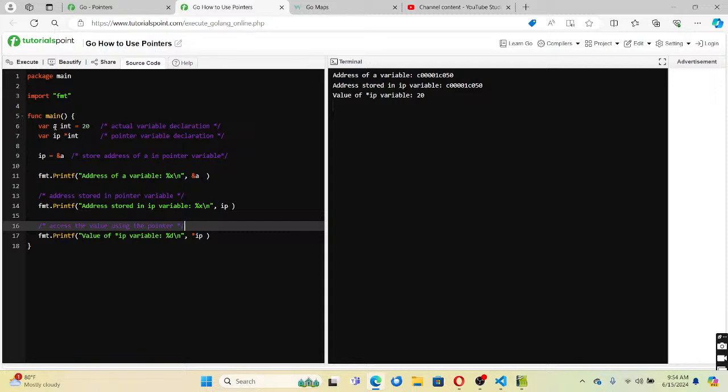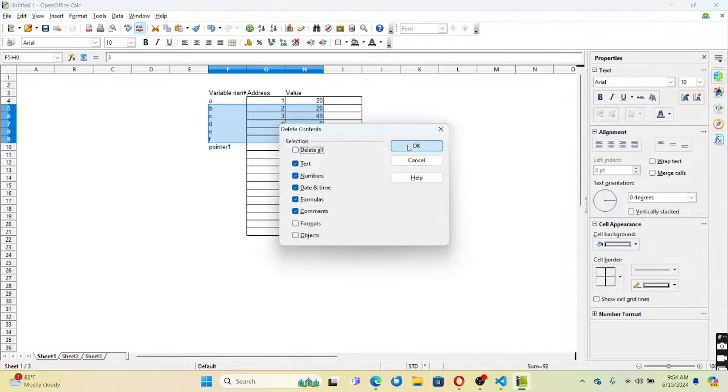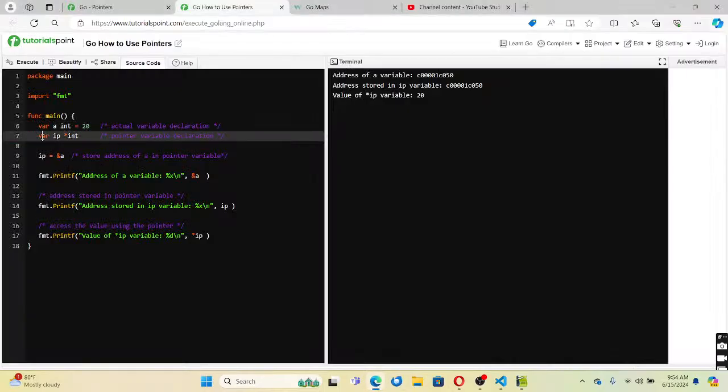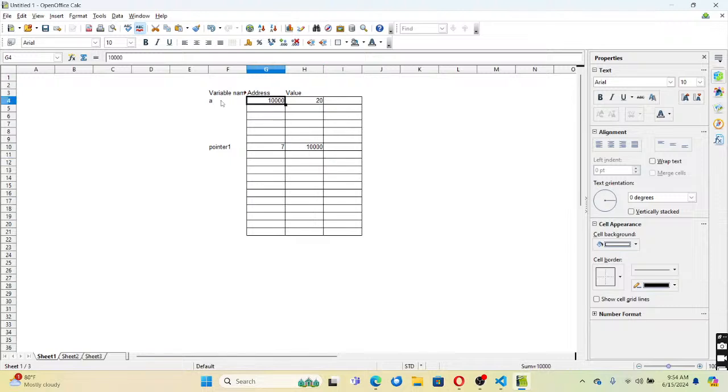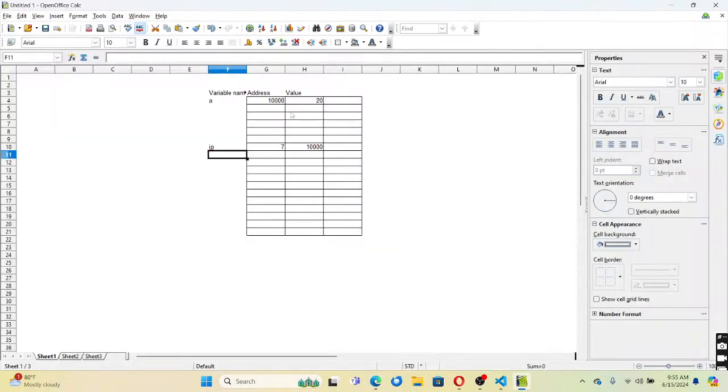I will explain through this again. A is the variable we declared. A is a variable which has an address of, let us take, 10,000. Then we declared a pointer, but it doesn't have any value. Now we assigned ampersand of a, ampersand means address, assigned to ip. Now we are printing ampersand of a, meaning address of a. Address of a is 10,000.